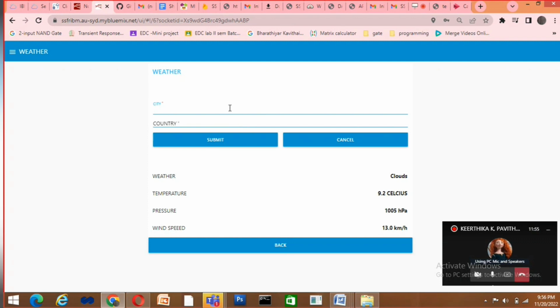Here we can enter the city and country of our current location, and we have to give submit. If we give submit, we will get those details, and we can also give another location for checking. If we give another location, it changes the other details parameters. That's all about the Node-RED web application developed for the smart solution for railways.